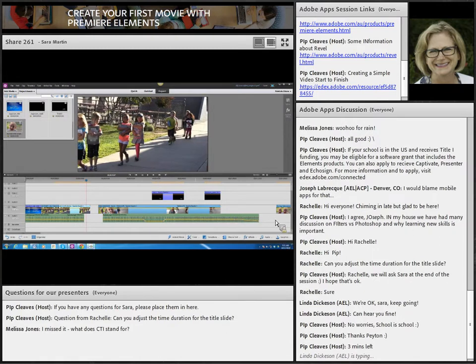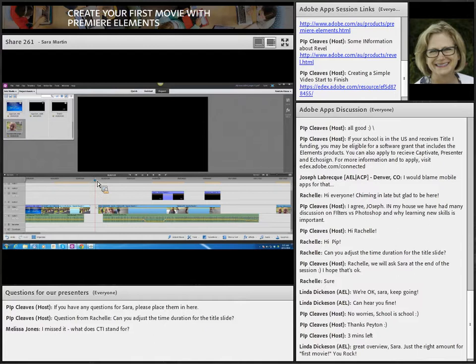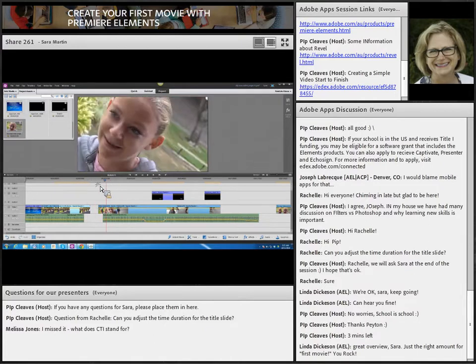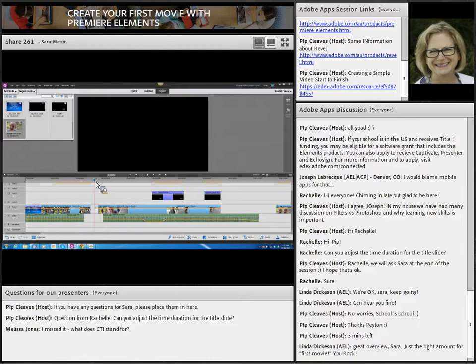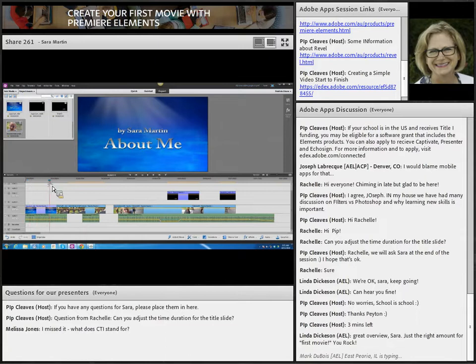Sarah, there's actually 2 questions. The first one, Rochelle wants to know, can you adjust the time duration for the title slide? And then Melissa wants to know, what does CTI stand for? It stands for Current Time Indicator, and that's what this red bar is. Excellent. That's also called a scrub bar. People call it scrubbing to go back and forth like this. And yes, on the title slide, for example, right here, I could make it longer. I would just stretch it out. So you just click and drag it out. Okay, fantastic.